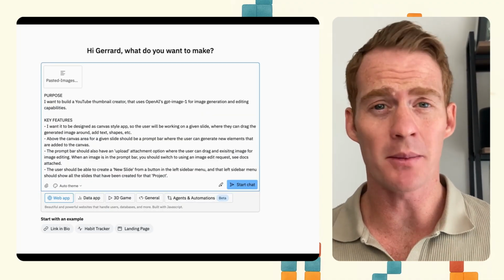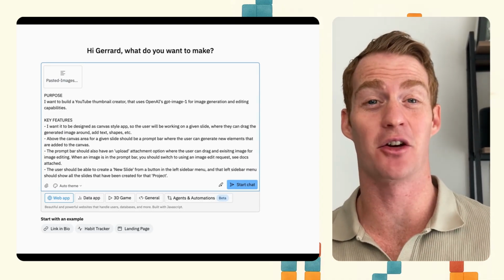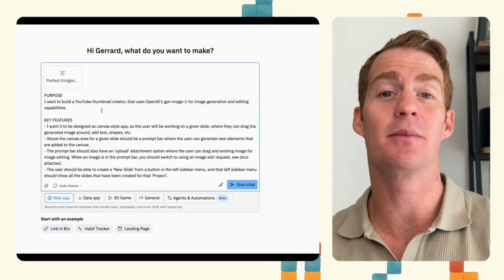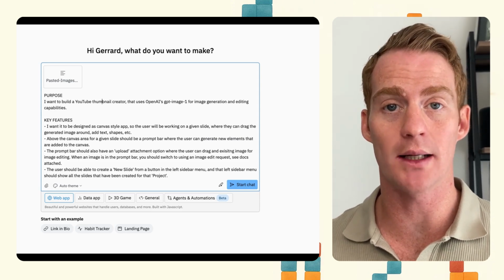So here's our prompt. The prompt is quite detailed because I've thought about building this app a few times. I already have the domain from several months ago. And basically it's going to be a YouTube thumbnail creator, which is going to use OpenAI's GPT Image 1 for image generation and editing.